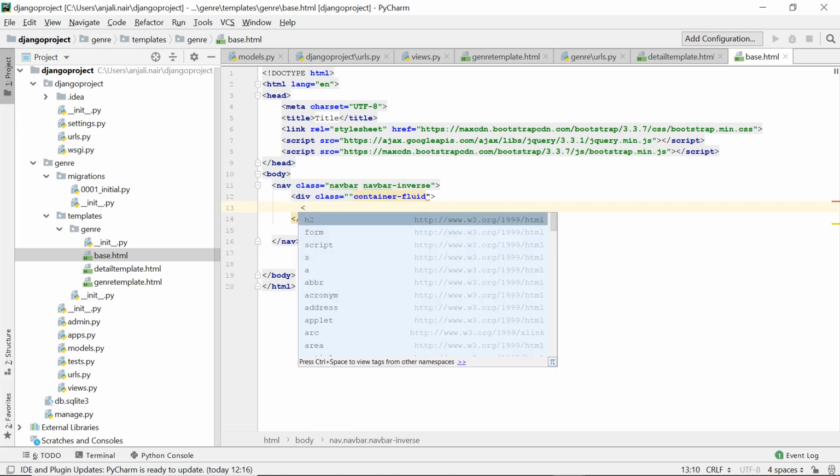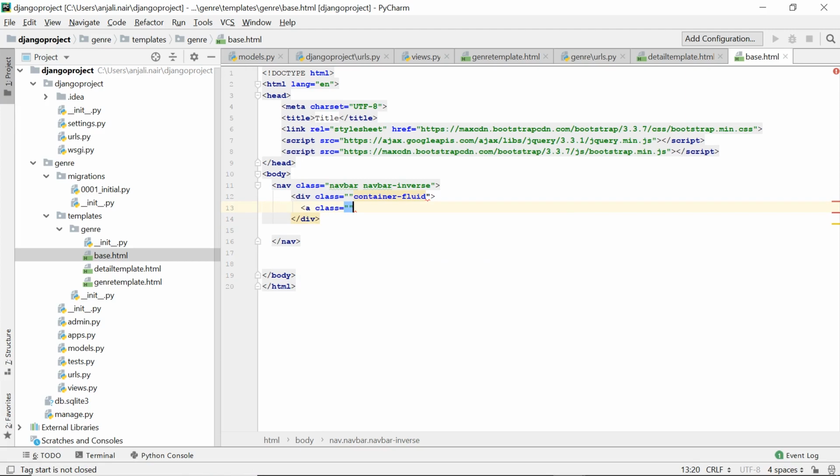Now under this you have the navbar-brand class, and the first icon I want is my home. Okay, so I put in home here, and when I click on home, whichever page I want to be redirected to, put the link or the URL for that in here. And I'd like to be redirected to the genres page since that's our home page.